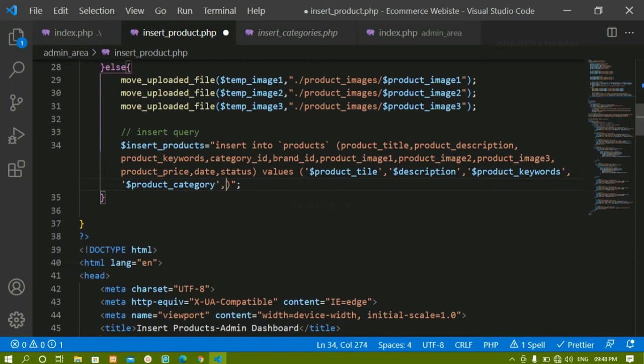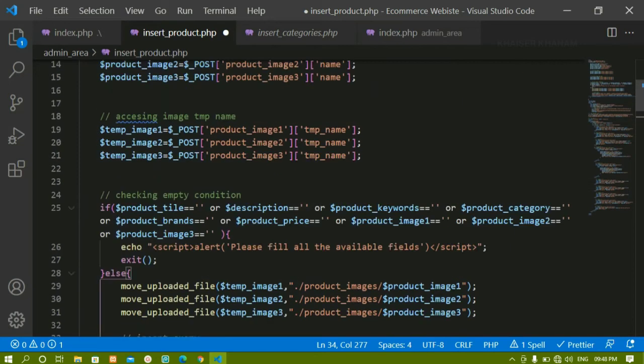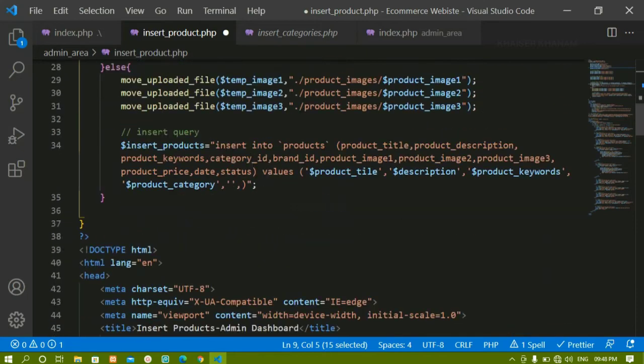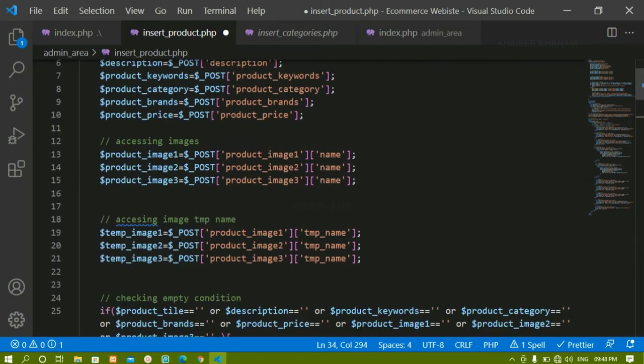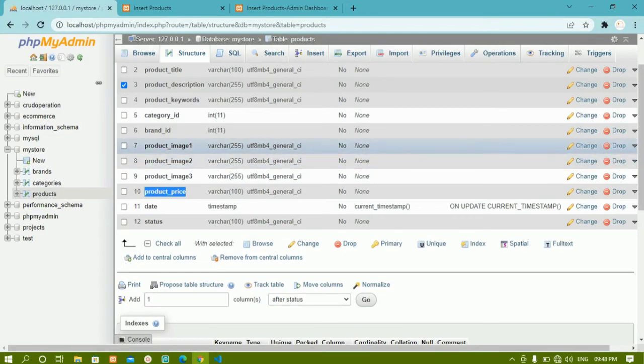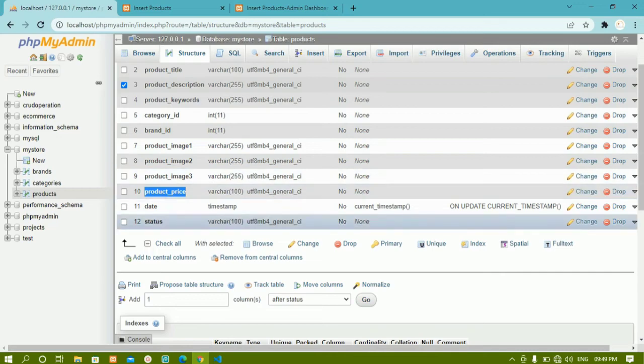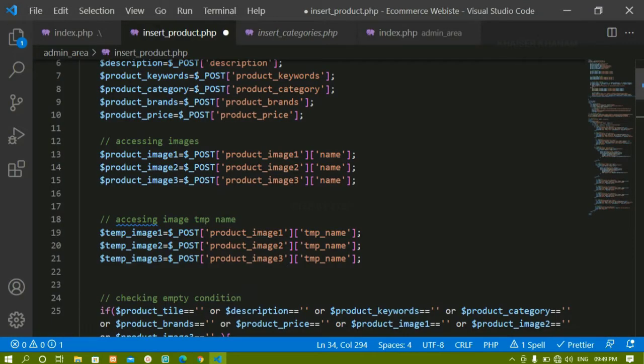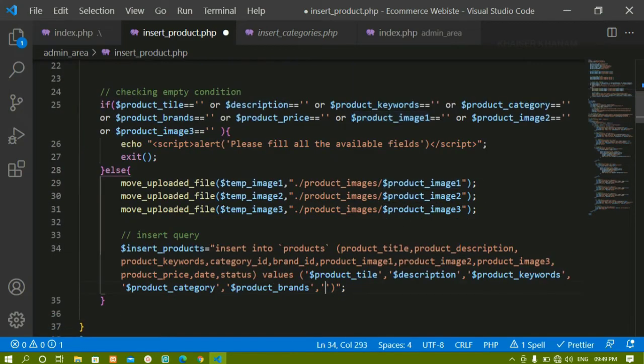Then we are having products brand. I'll come here, I'll just copy this and here I'm going to paste. Then again single quotes after product brands. After product brands you can see here we are having this product image 1. Not the product price, we are having this image 1. So for that first I'm just going to take this image. I'll copy this one and here I'm going to paste. I'll just separate by comma, again single quotes. I'll just paste that one here.